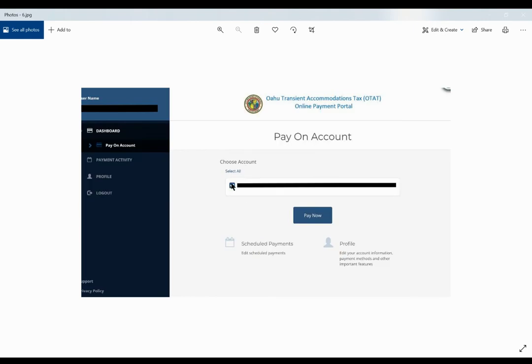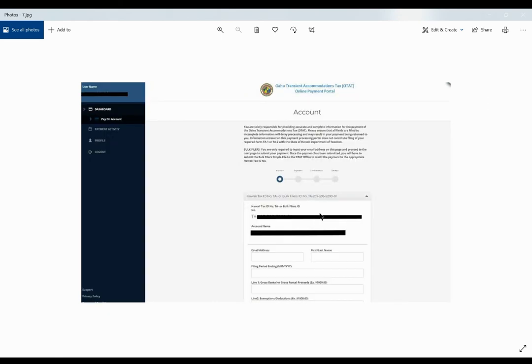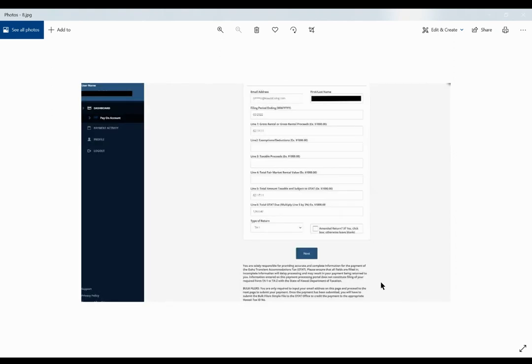Choose the account. So it should auto-populate the one which you just set up, which is the OTAT account with your name. Click that's the one you want to pay, and pay now, and that will get you to the next screen. It will auto-populate the account number, the account name, and this is a long screen, so I broke it down into two screenshots.